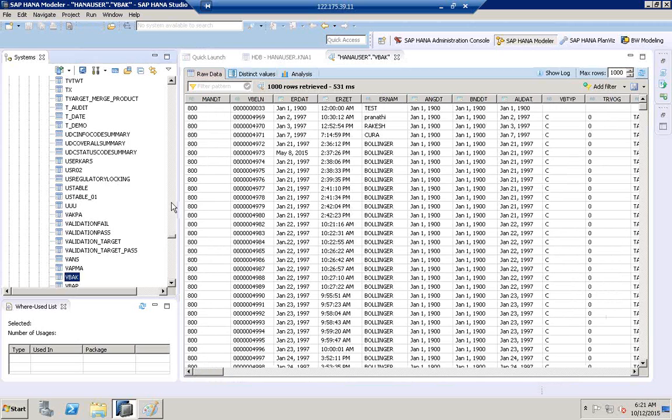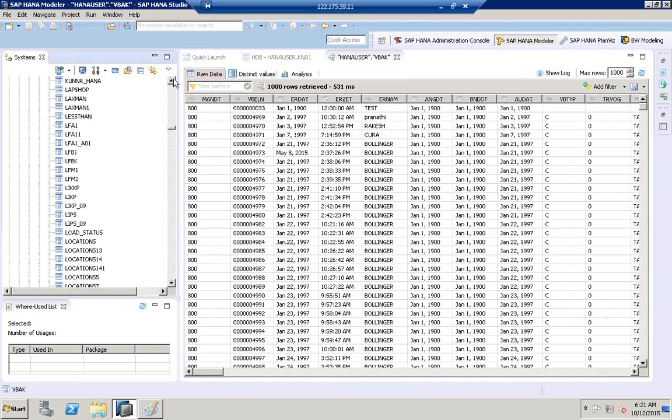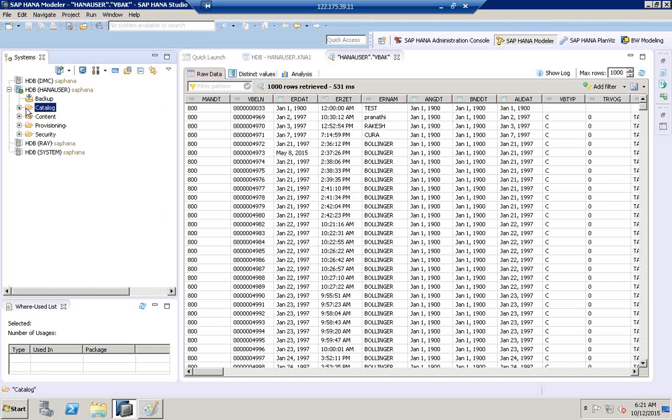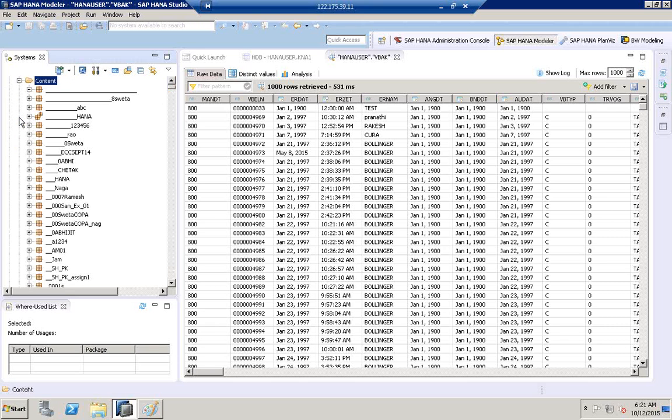Now let us go to the top again. Let's scroll up to the top and close catalog. And now let us expand content. Under content, you see these are all the different packages. These are called packages.